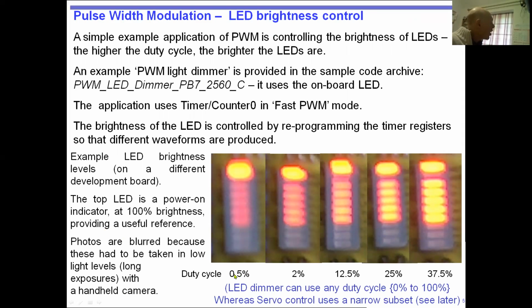This is with 0.5% duty cycle, which means it's on for 1 part and then off for 200 parts. And this is 2%, which means it's on for 1 part and off for 50 parts. This is 12.5%, which is exactly 1/8. This is 1/4. This is 3/8.